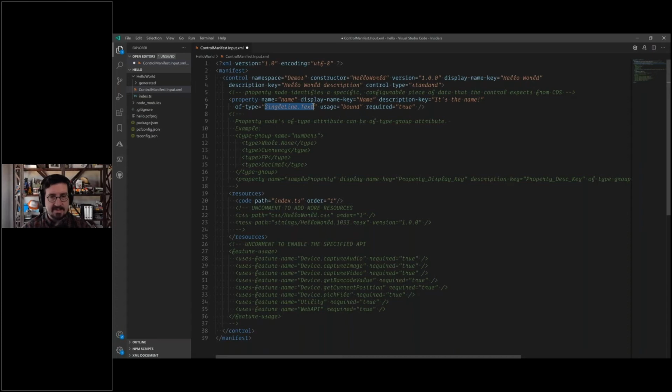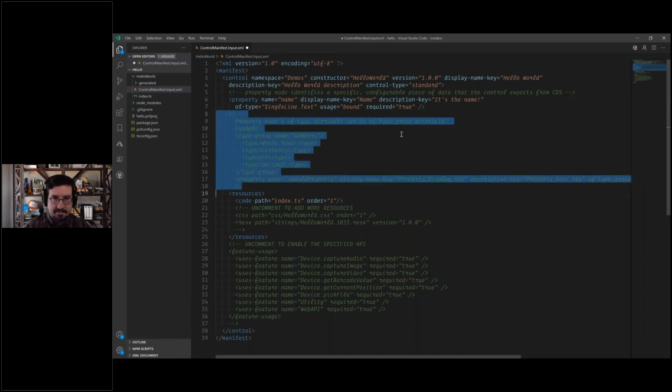So in this case, we'll leave this, it says single line text, but you can also, and this is what this comment down here below is getting at, define a type group. So in this case, if we wanted just a number, and we didn't really care what kind of a number, it could be a whole number, a currency, floating point, decimal, it doesn't really matter. We just want a number. Instead of type, we would say of type group, and then we would point that to numbers and uncomment that, and that way we could bind to any of those sorts of things. But I'm not doing that today. We're going to stick with single line text, and so we'll just remove that for now.